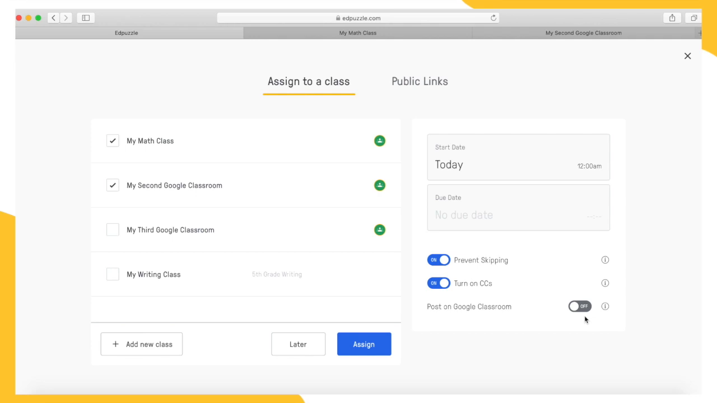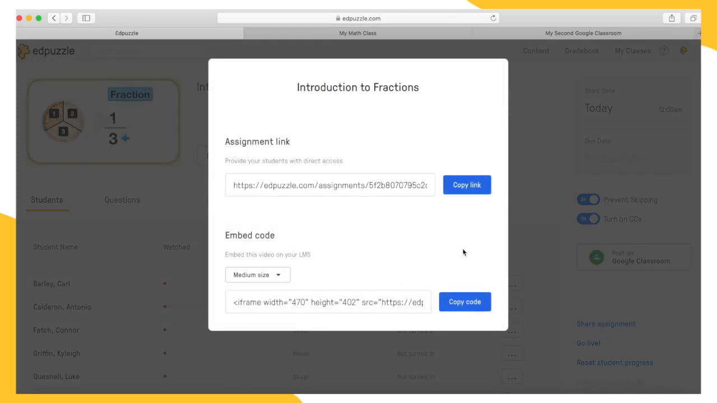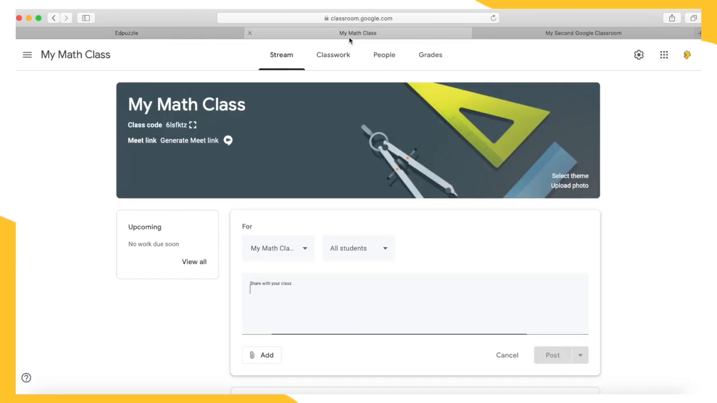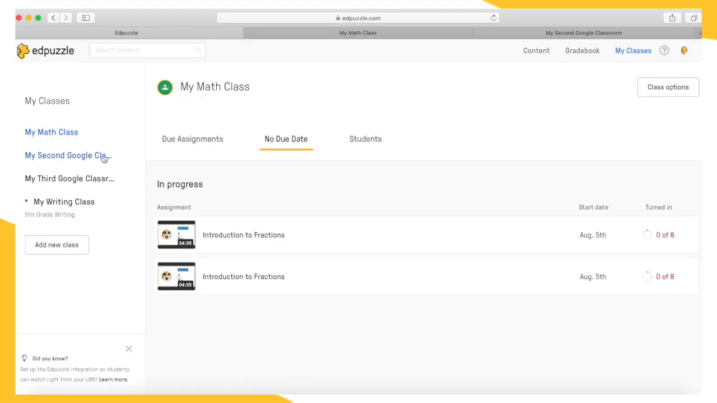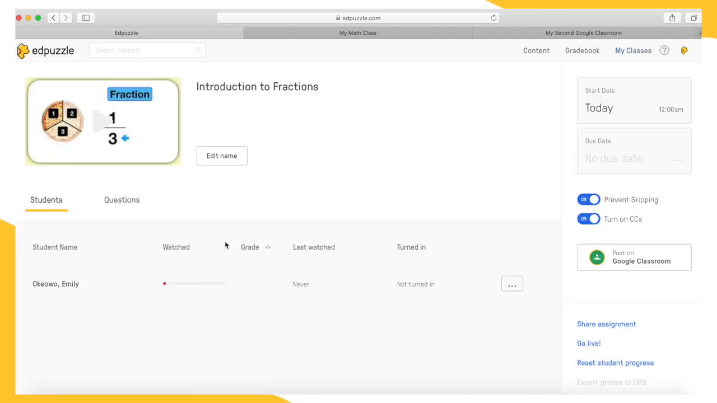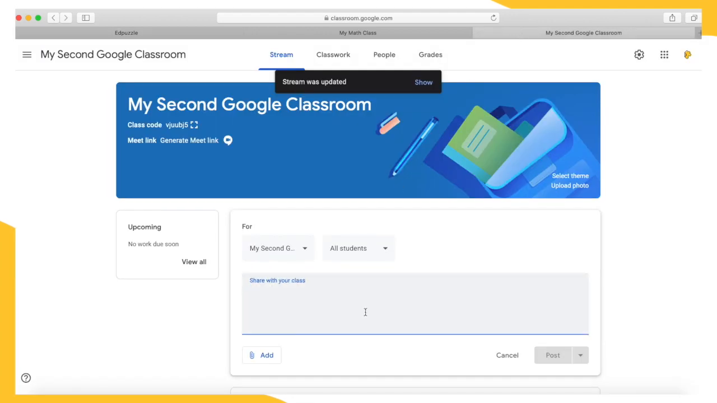on Google Classroom, and instead click Share Assignment and copy and paste the assignment link yourself. The assignment link for each of your classes will be unique, meaning this link will only work for one of your classes. You can copy this link for your first class. However, for the second class, you must return to Edpuzzle, visit your classes, select the correct class, and get the new assignment link to copy and paste for that class.